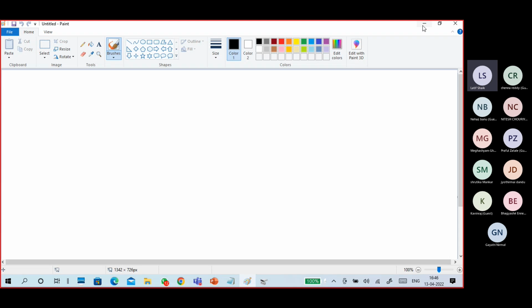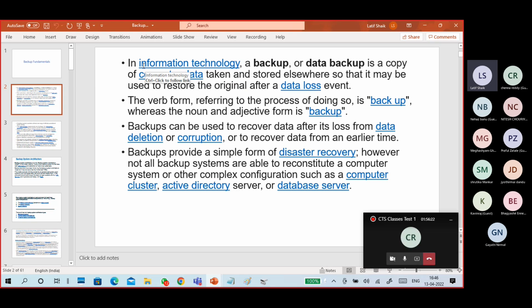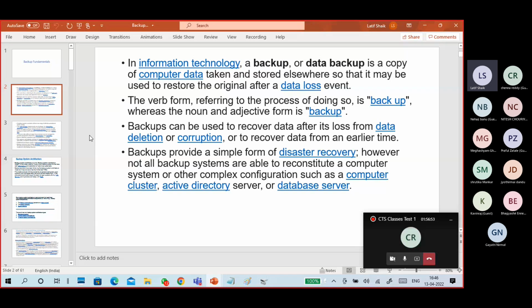So we start with the basic lines. In information technology, a backup or data backup is a copy of computer data taken and stored somewhere else so that it may be used to restore the original after a data loss event. The term refers to the process of doing so, whereas as a noun it is the object from the backup. A backup can be used to recover data after loss, deletion or corruption, or to recover data from an earlier time.